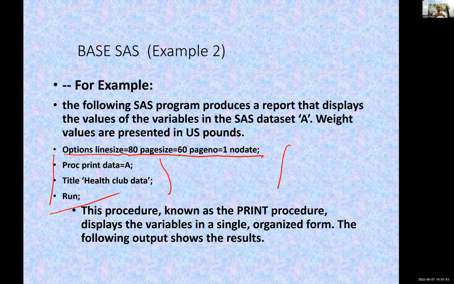Now I wanted to process the data, proc procedure. So how do I want to do this? Simply proc print data, title is equal to this much. This procedure is known as the print procedure. It displays variables in a single organized form. The following output shows the results.